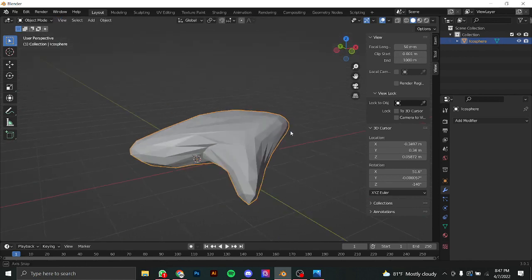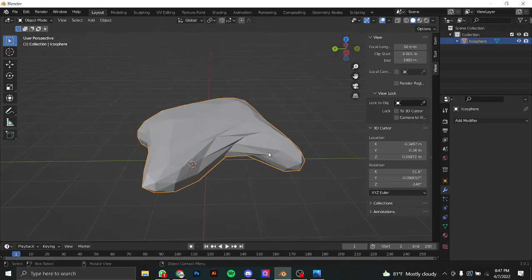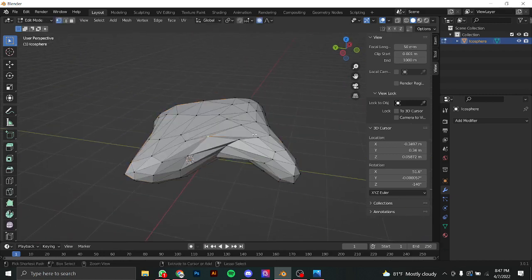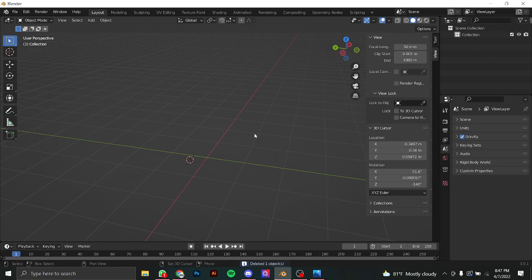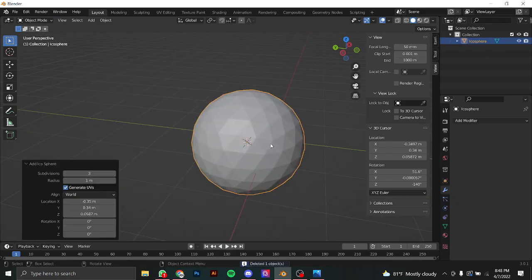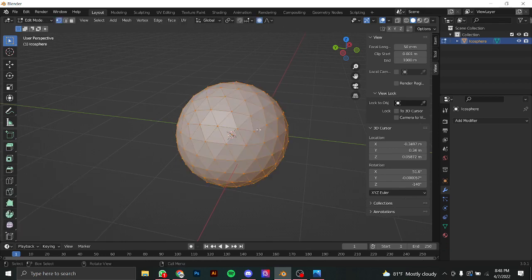Yo, how did you do that? I didn't get the part where you're moving the little points. I have the icosphere, but I didn't get that part. Okay, so you add an icosphere, you give it 3 subdivisions, and then you press tab to go in edit mode.